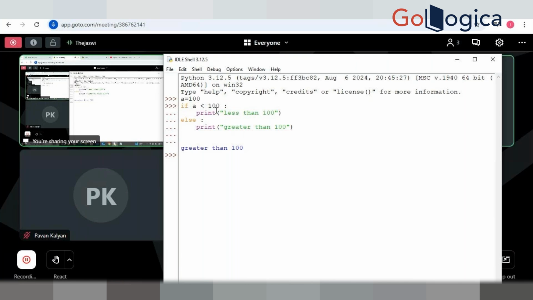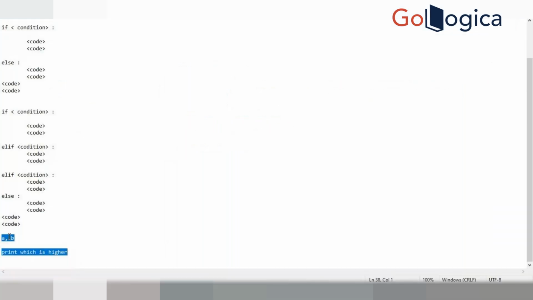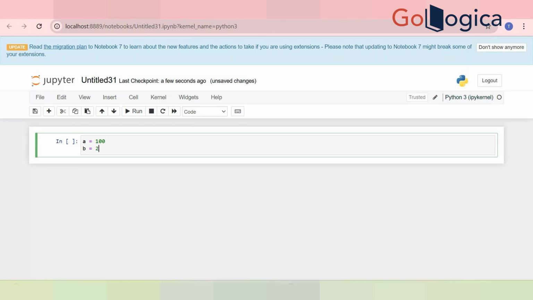Can you repeat the question once more? Two numbers A and B are there. So you have to print which is higher. A you can assume some value. For example, A equal to 10 and B equal to 15 something. Anything you can assume.